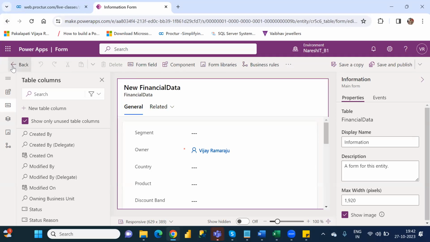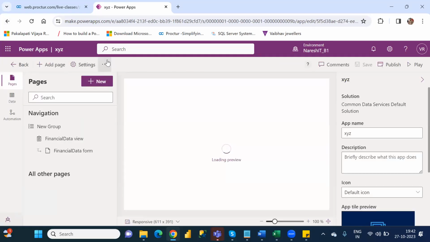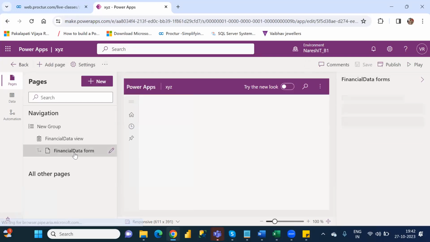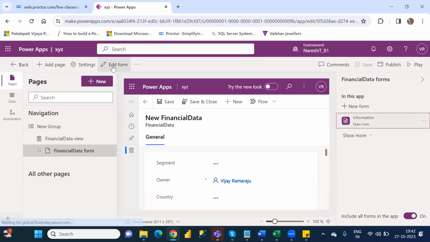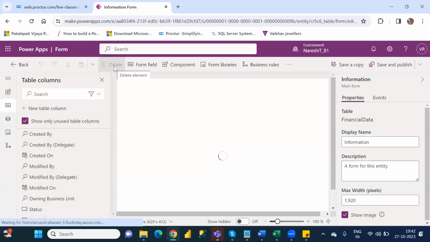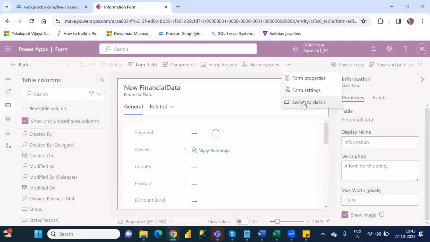Okay, see here, simply go back and see here on the top it shows the edit form option. Under the form itself there is an edit form option. You have to select that form name and automatically the edit form comes, and you have to come here. Under this there is an option, three dot buttons. You will see an option called switch to classic.